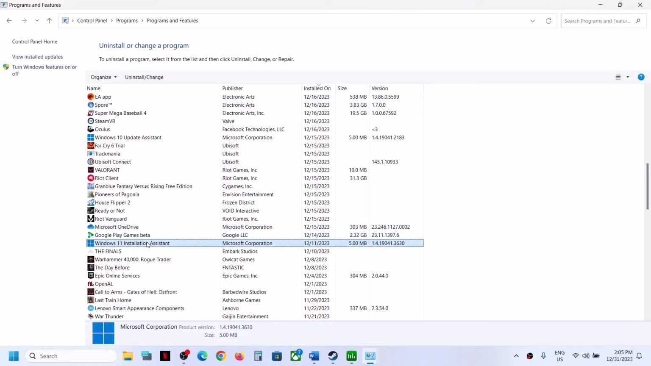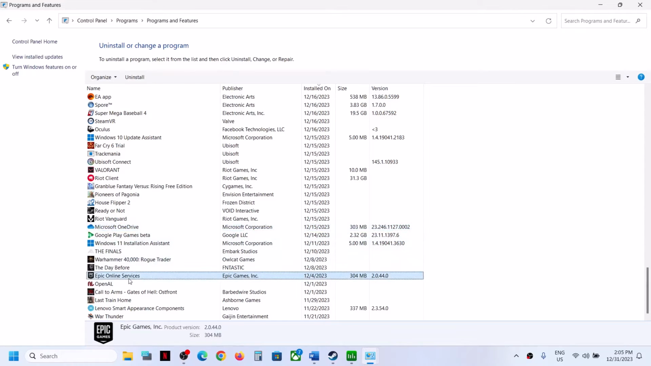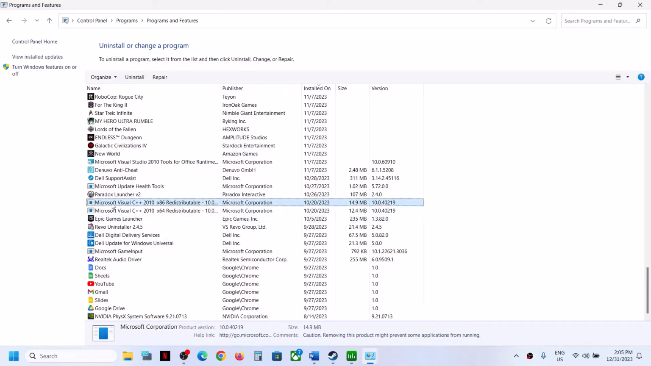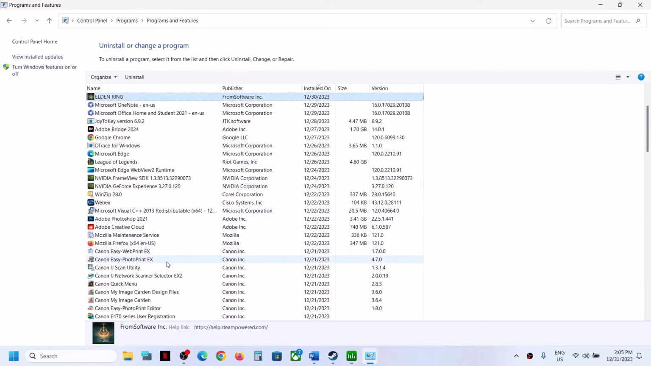Now if you have Epic Games Launcher, before you uninstall it, let me inform you that you might need to reinstall all the Epic Games Launcher games. So if you want, you can try this. Go to Epic Games Launcher, right click, and then click on uninstall. Once it is uninstalled, find Epic Online Services.